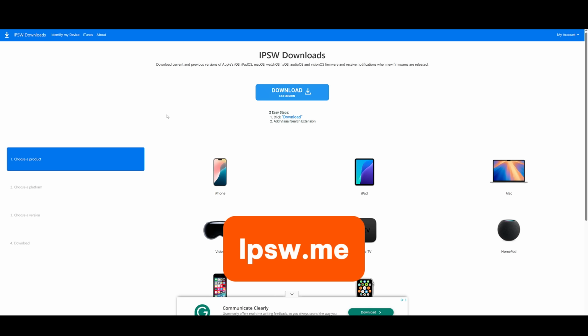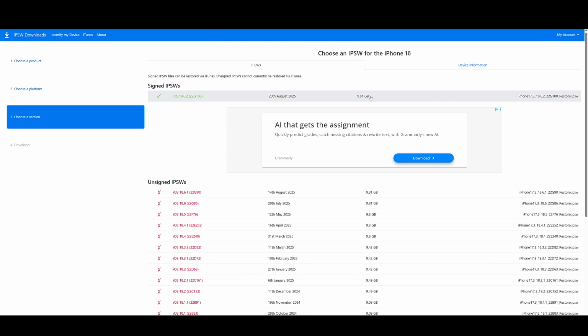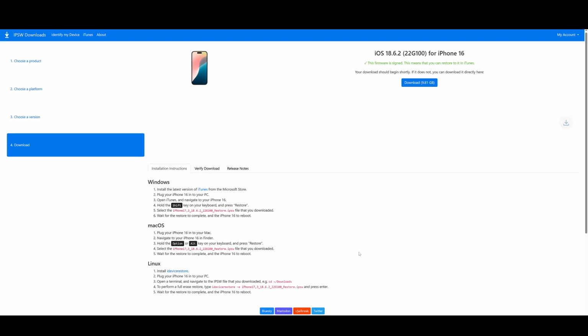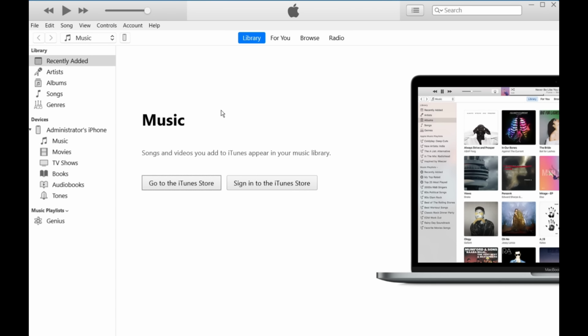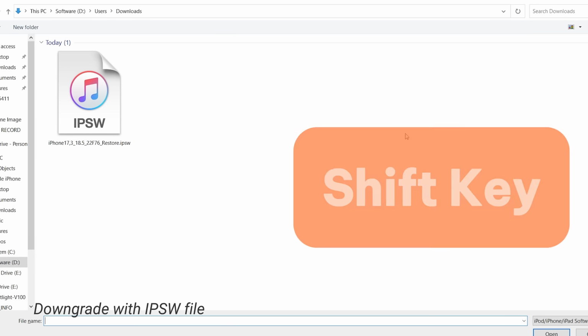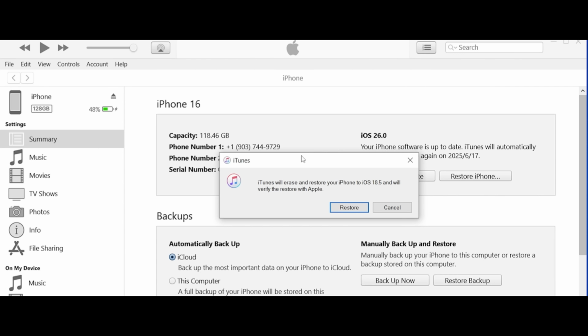Visit the IPSW.me website to locate the iOS files you want for your iPhone model. Then download the file and wait for the process to complete. After this, return to iTunes or Finder. Then hold the Shift key. Click on Restore iPhone and select the IPSW file you downloaded. Confirm the restoration, and your iPhone will downgrade to the version you downloaded.